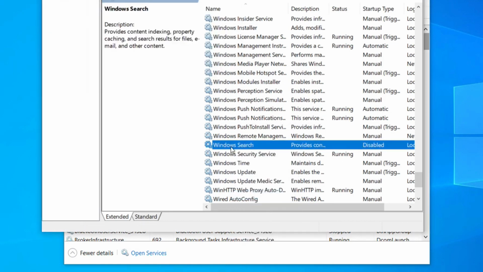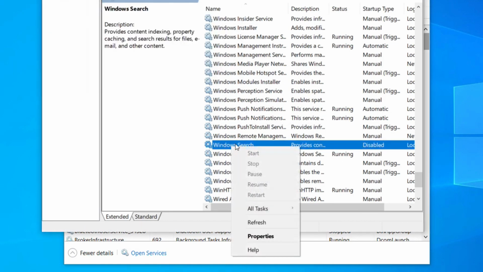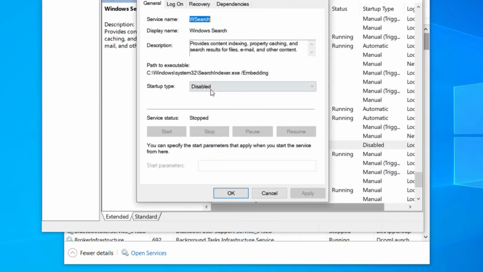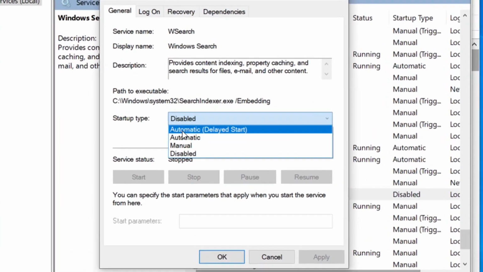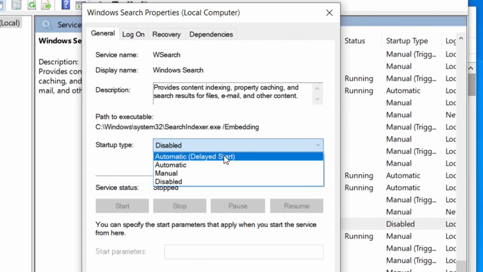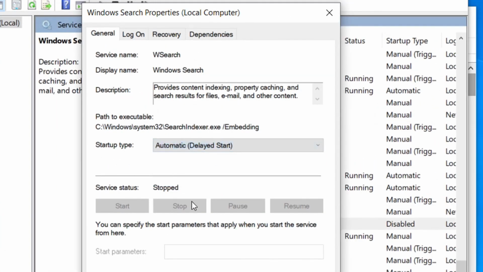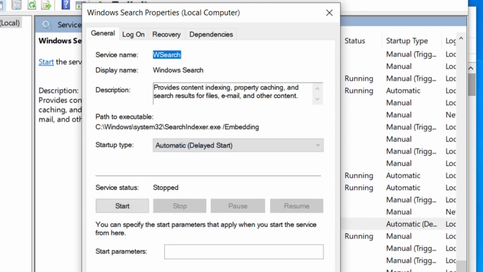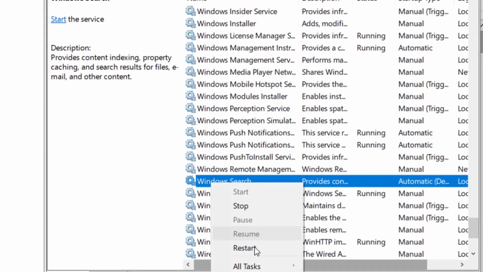Now you can see here the service is disabled. So what we have to do is right click on the service, click on properties and here select this option, automatic delayed start. Select this option and click apply. Now right click again and click on restart.